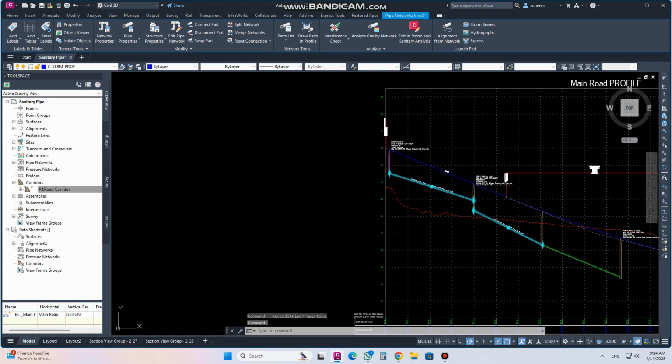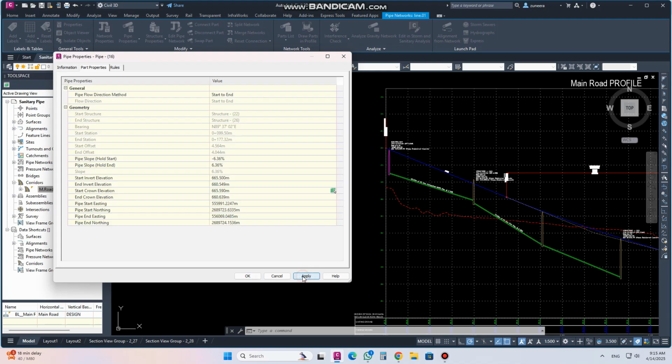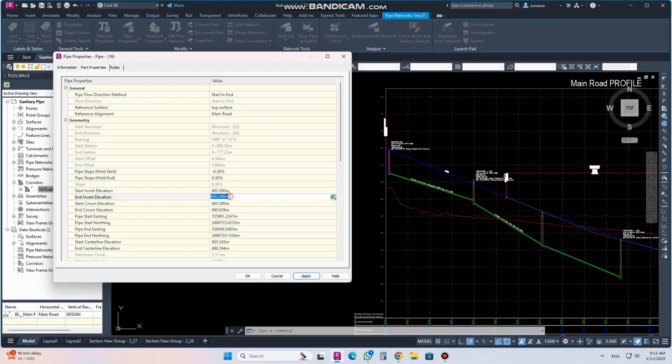So I will do this for the other one. I will just click here on this pipe and go to the pipe property, the same like here. I will change the invert level because it's too much down, so let's say 667, and just I click, it's too much above, so you must check the elevation here. 665, now it's looking good. 665.5 will be better.